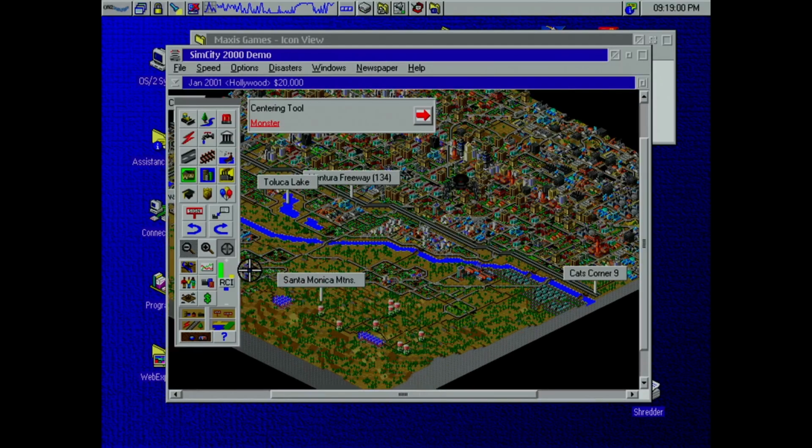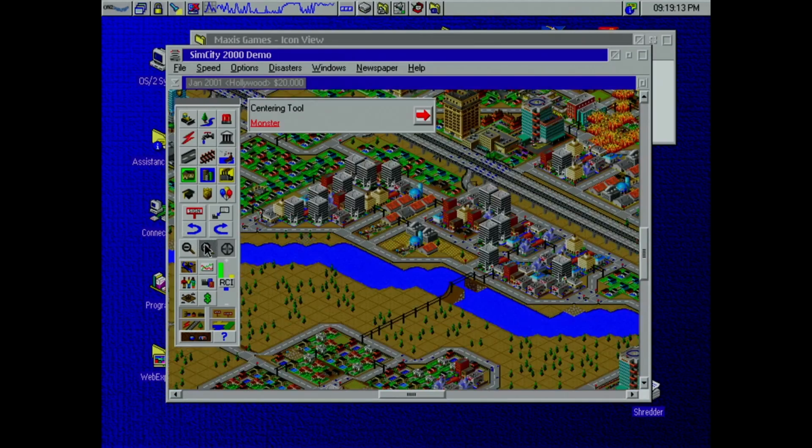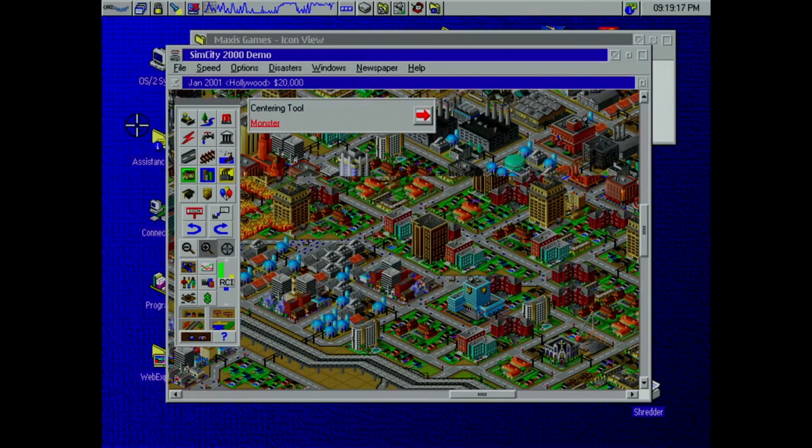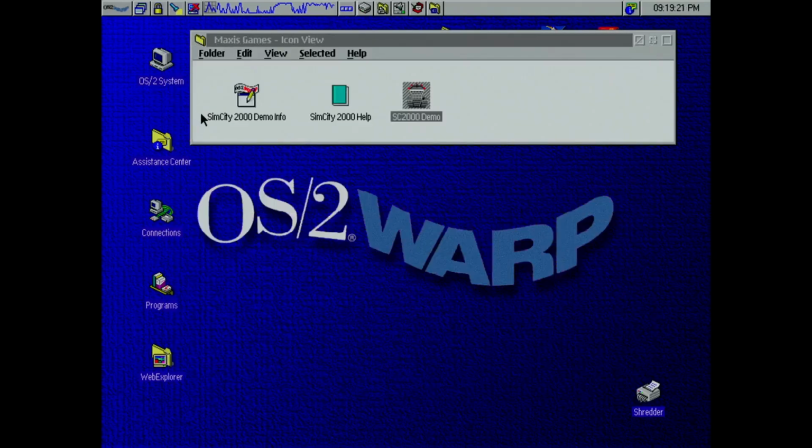There you go. Complete with sound effects. It's just like SimCity that we all know and love. I won't play that now because I'll end up playing it all night long.